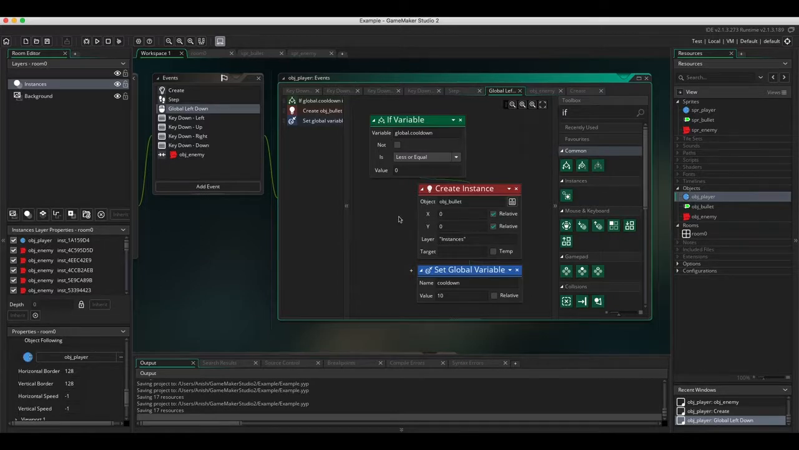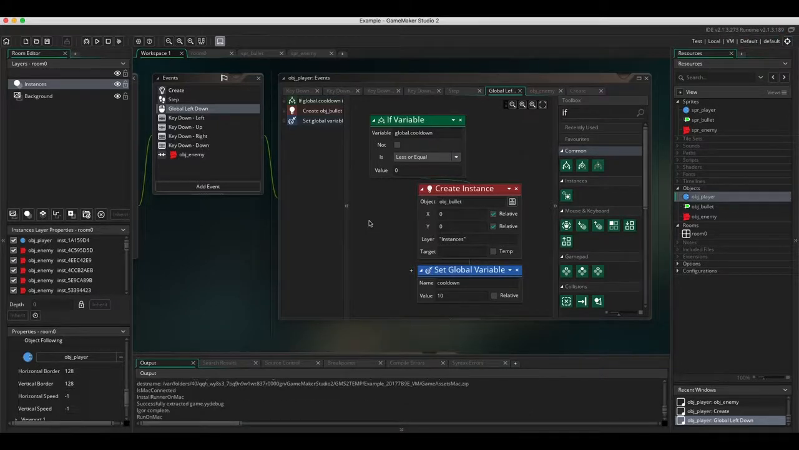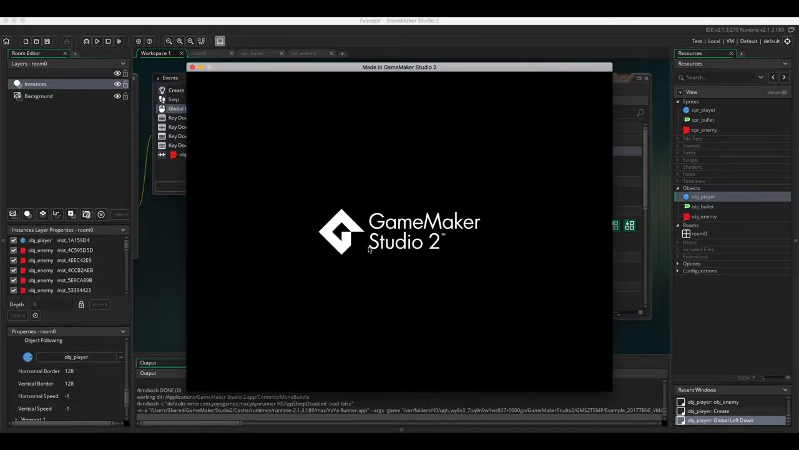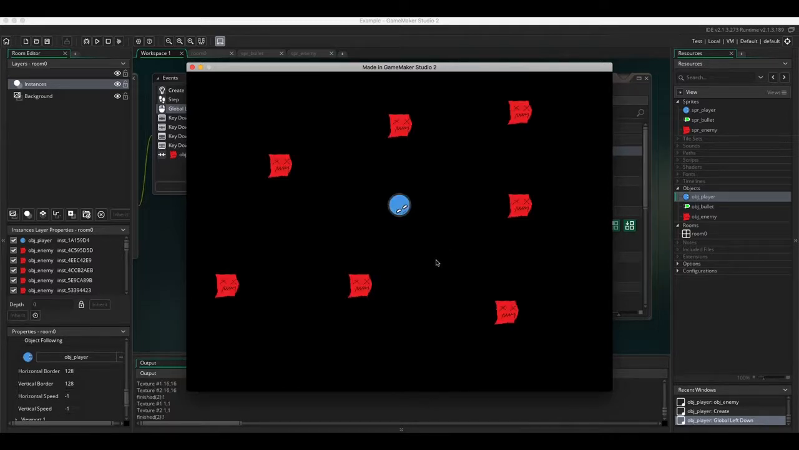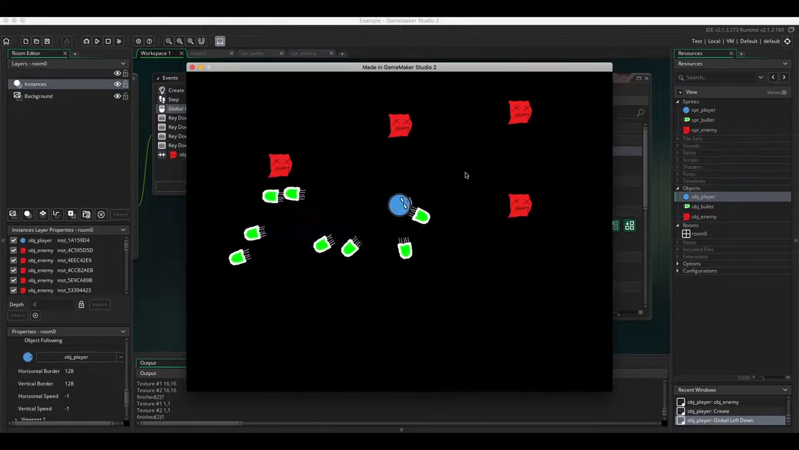So let's check this and see if it works. Let's run it. So now I am holding down the mouse button, and it's shooting only once every 10 frames.